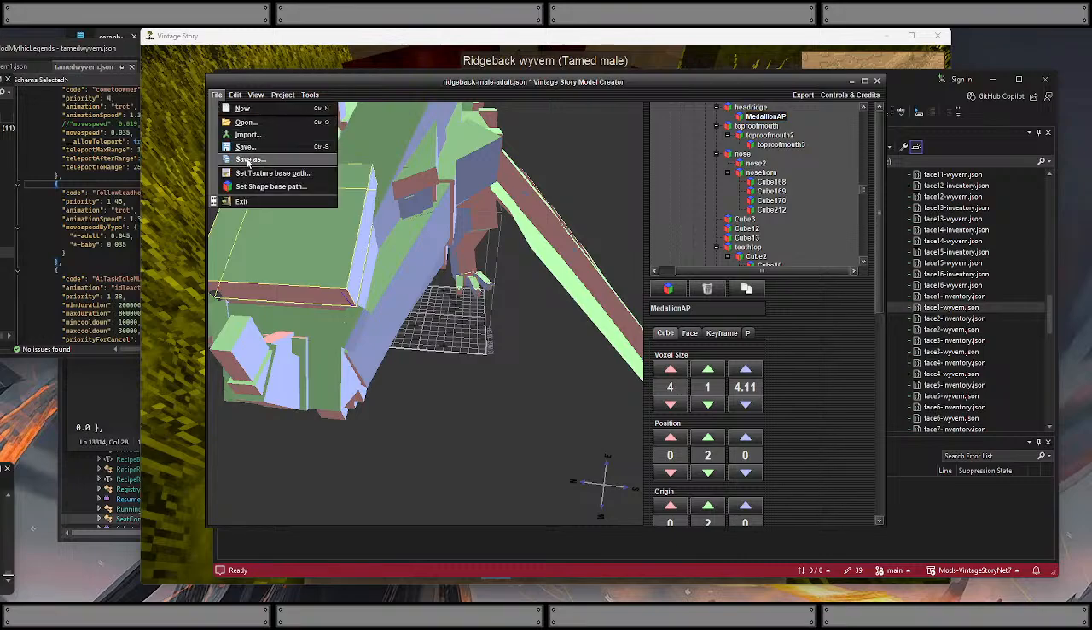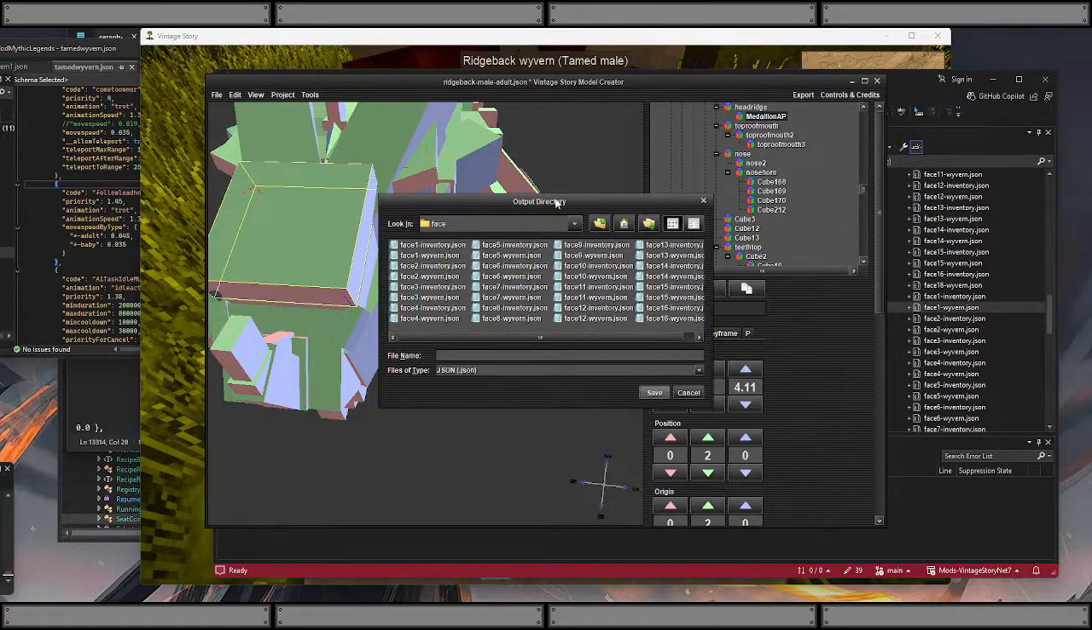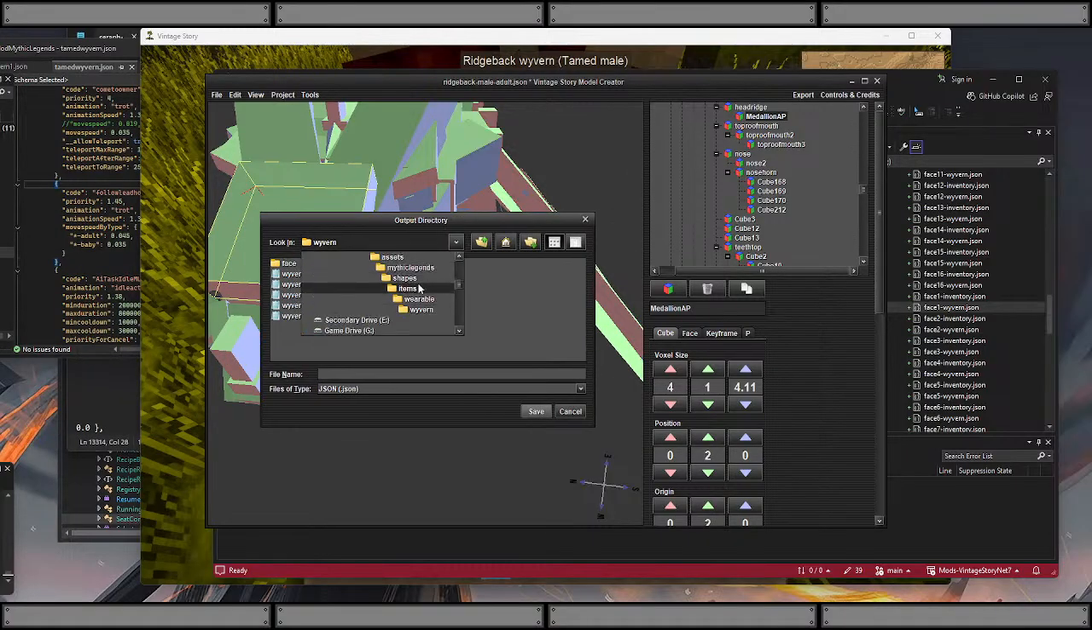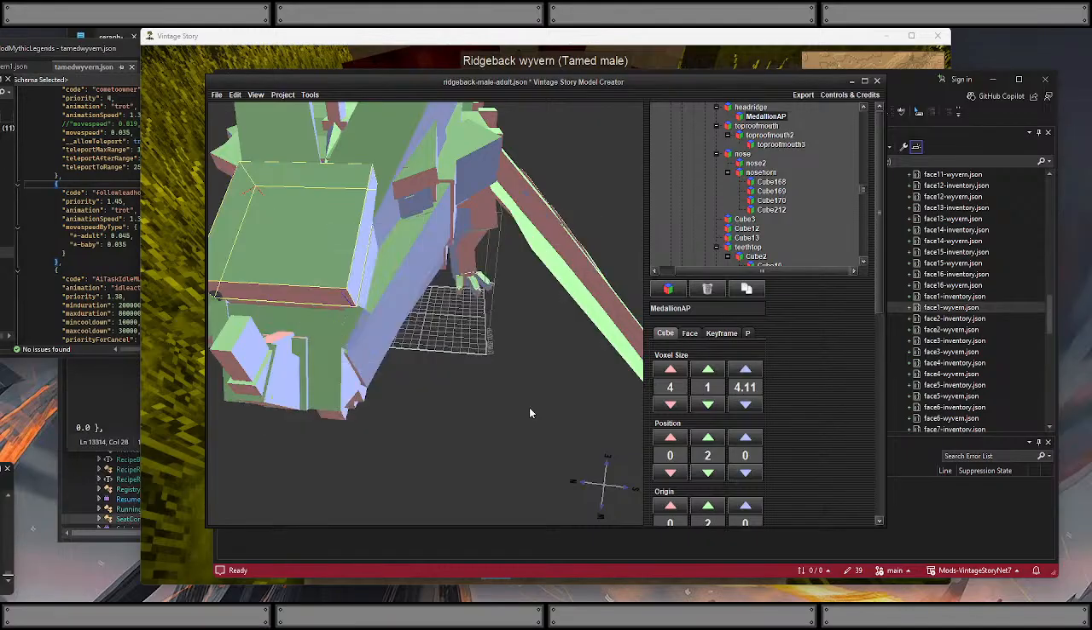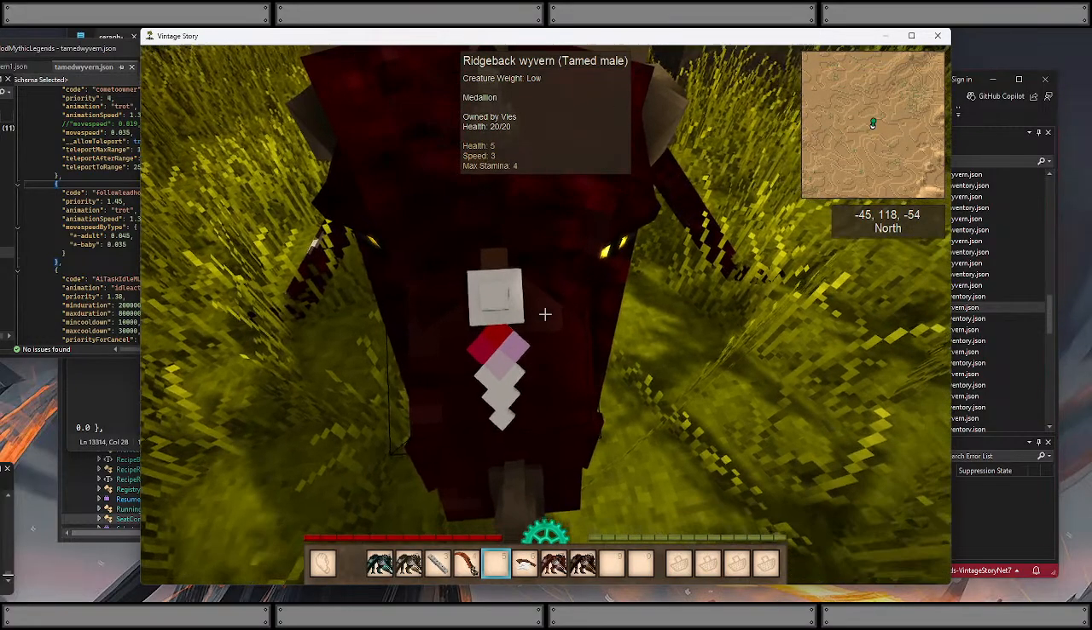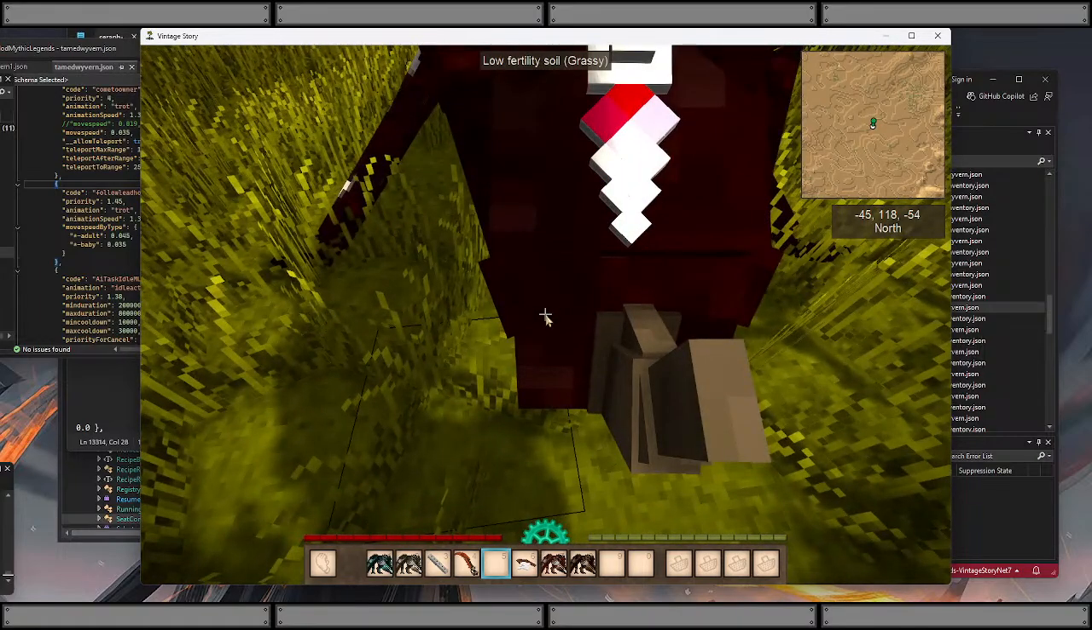You know what? I will do it now. Worst case scenario, I just undo it with GitHub. Let's do a save as. There we go. I want to come down to shapes, entities, land, Wyvern, Ridgeback, Male, adult. Save. Now let's see what it's going to look like.